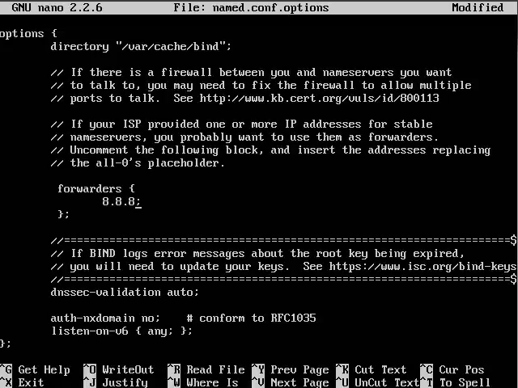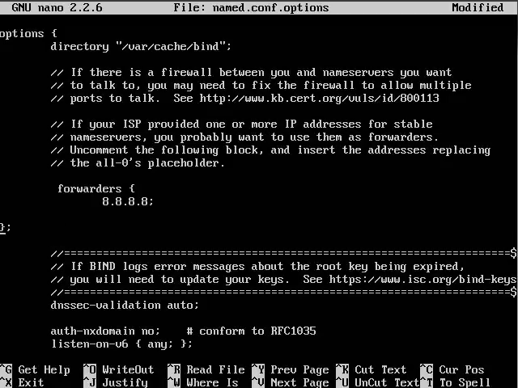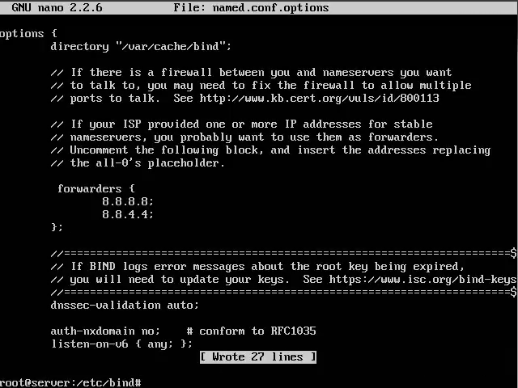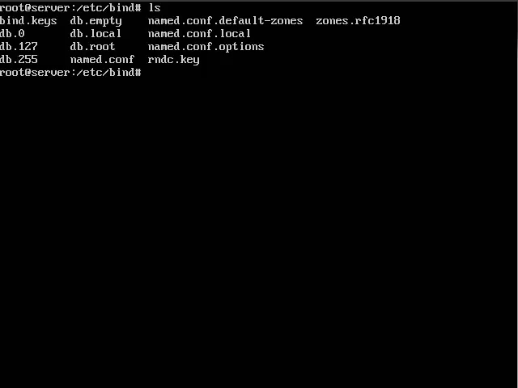So we need to tell our server if it doesn't have a certain website or host locally, it will point then to a forwarder. So we'll put two here, quad 8, 8.8.8.8, that's Google's main DNS server. Then their backup is 8.8.4.4. As you can see, I've put semicolons at the end of both IP addresses here. If you miss a semicolon, your server will not work. Alright, so we went ahead and set up our forwarder.